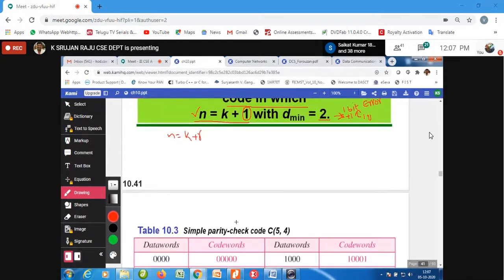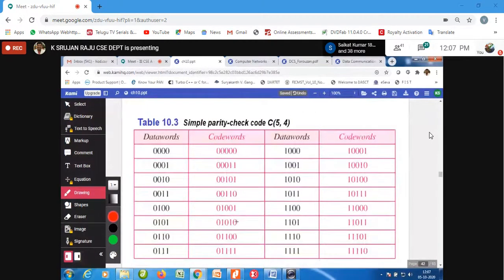Now if you look at the parity check code C(5,4), the 4 dataword bits are converted into this. Here the data has a 1, and I have to use even parity, so I add 1 more bit, 1. I have added this parity bit. Now here 0 0 1 0 is odd, so I am adding another 1. This one is already even parity, so I need to add 0. So like this we have done it.